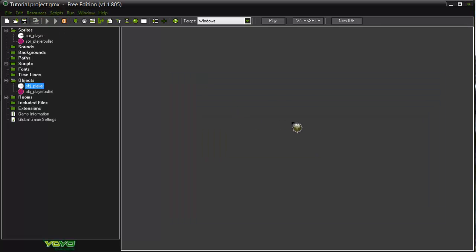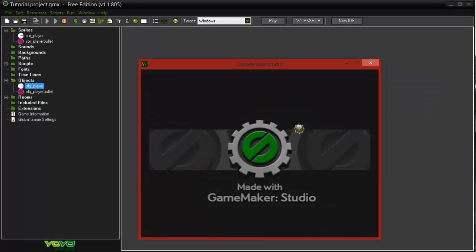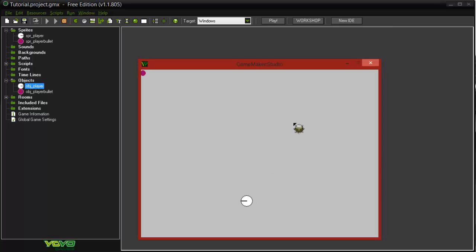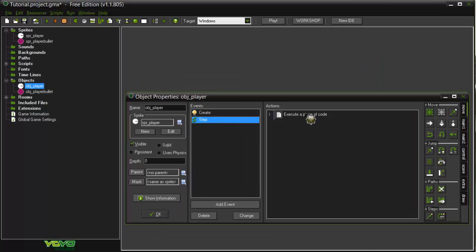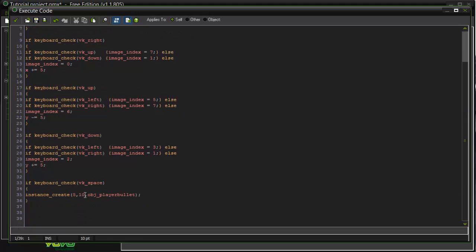We'll go into our game and we'll create a bullet. As you can see, there it is up there. We don't want that. We want the player to shoot the bullet. So what we're going to do is make the X and Y position the X and Y position of the player himself. When you put that in there, it means the origin of X and Y on the player.